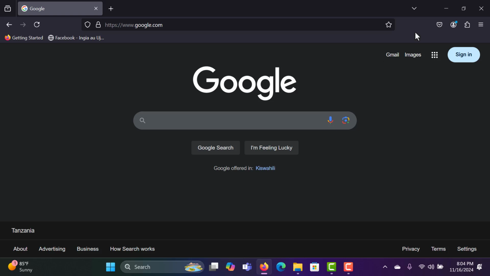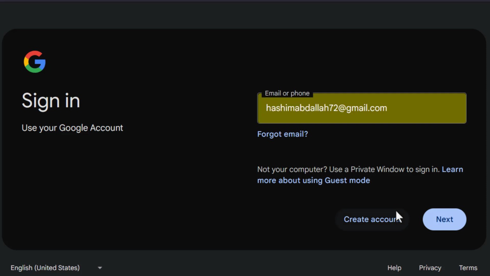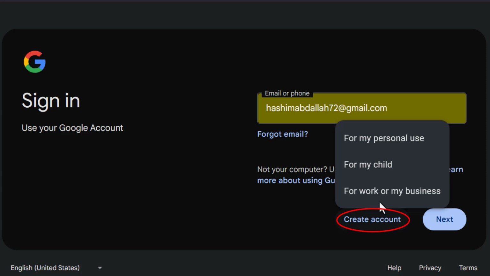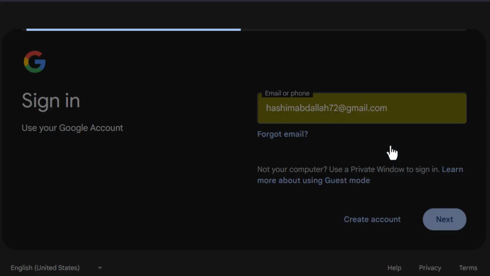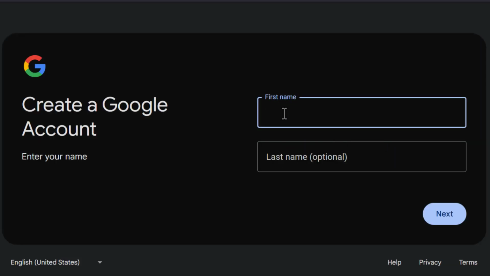In the top corner, click the Sign In button. Next, click Create Account and choose For my personal use. Now fill in your details, starting with your first name and last name.